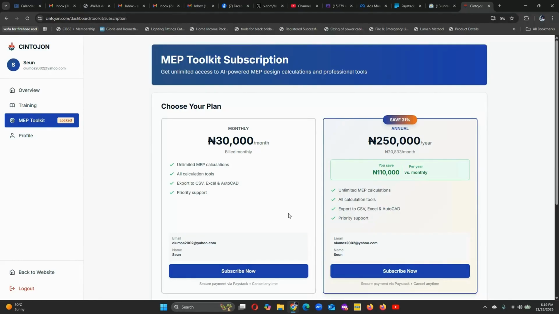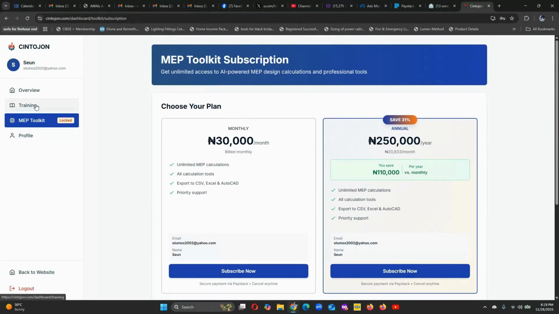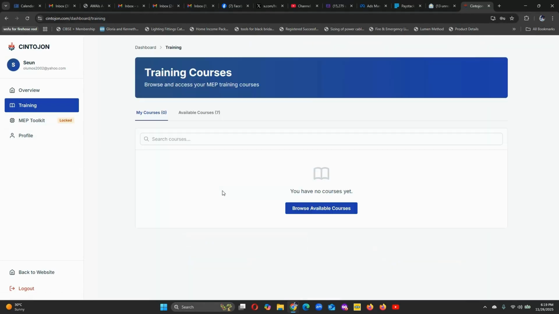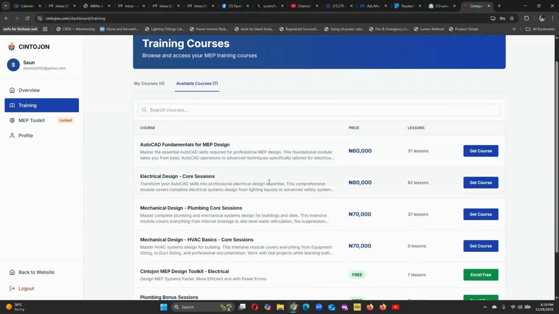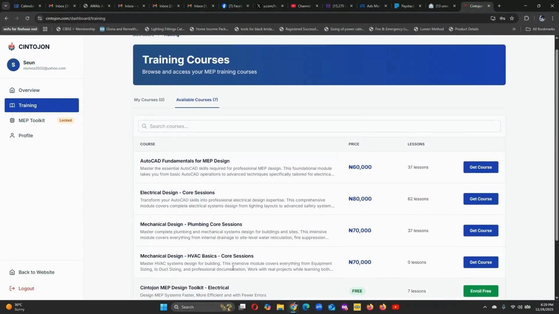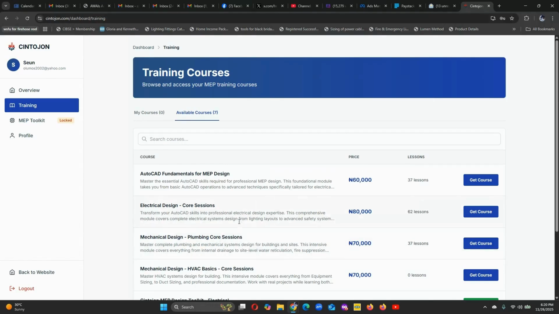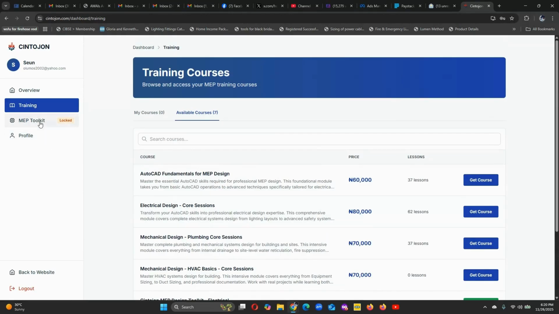And when you subscribe for the MEP Design Toolkit, if you go to the training session, like I told you, we offer trainings too. You see available courses, 7 here. We have different courses here. These are courses you can subscribe for. Look at this, the Cintojon MEP Design Toolkit Electrical. It says free. You can just enroll for this one for free. And Cintojon MEP Design Toolkit Plumbing, free. You enroll for it for free. The one for the HVAC tool is going to be uploaded for free. It shows you how to use the toolkit. All right, so that's it.